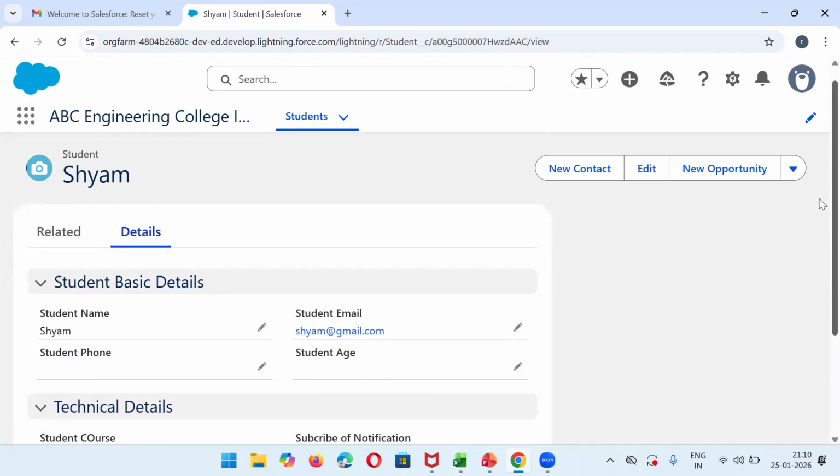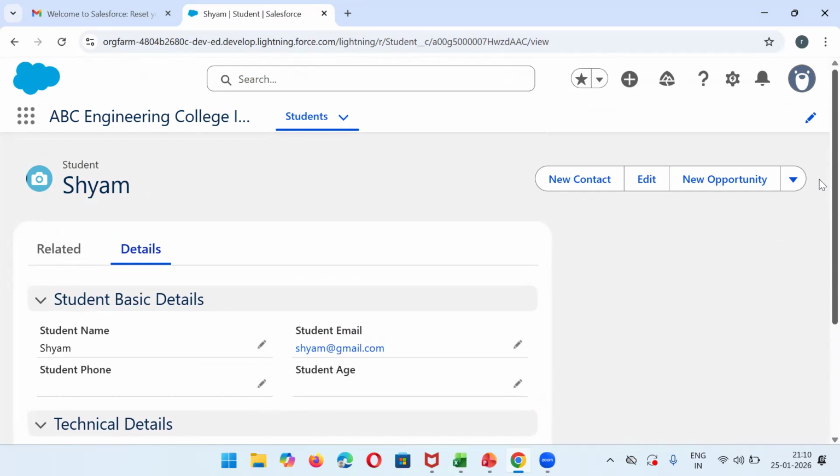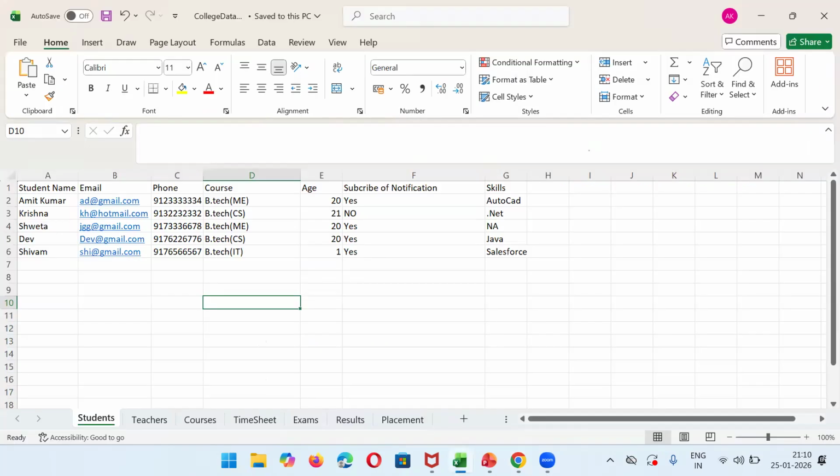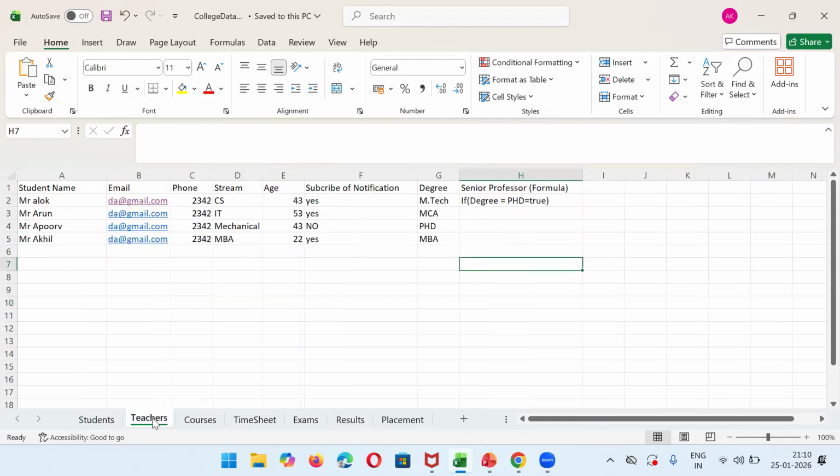We'll create new object tabs, but with different data types so that you can understand what data types are available and how you can use them. So let's go to the Excel sheet that I have prepared earlier. The student tab we have already created, and all the fields we have created so far. Now let's create another object and tab, called the teacher tab, wherein all the information related to the teachers or lecturers in the college will be stored.